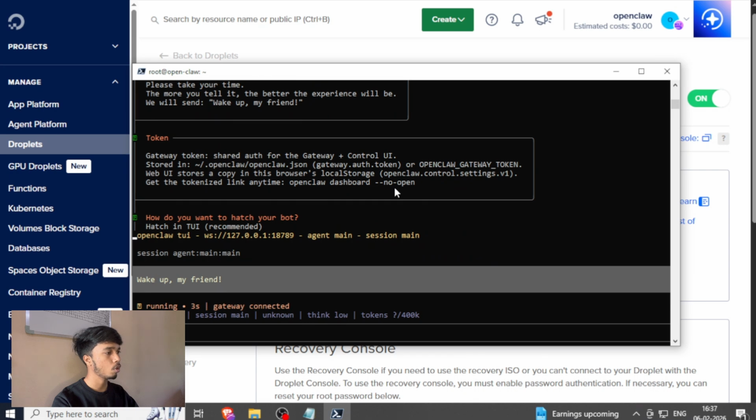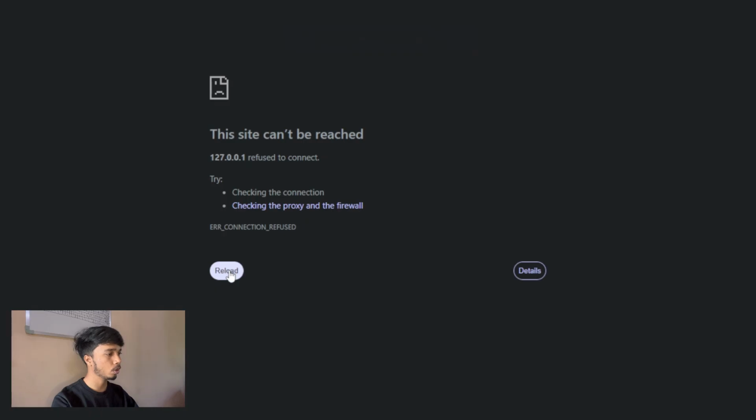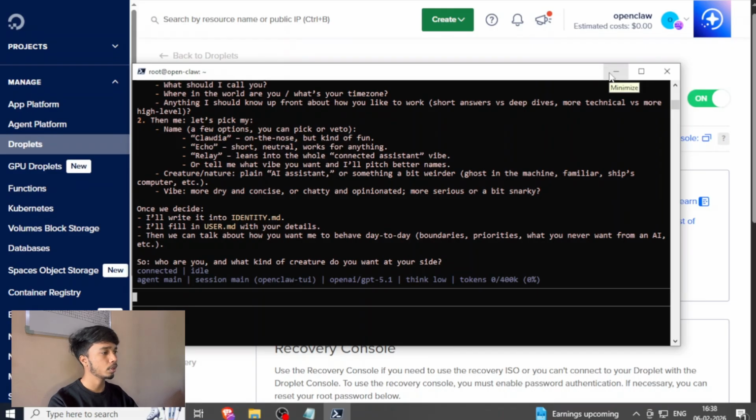Great. OpenClaw is now installed and live. It can communicate with us through this terminal. Now we need to set up the web dashboard and connect our messaging channels so OpenClaw can talk to us there. Quick note, if you paste the dashboard URL into your browser right now, it won't load. We need to do a couple more things first to make it accessible.